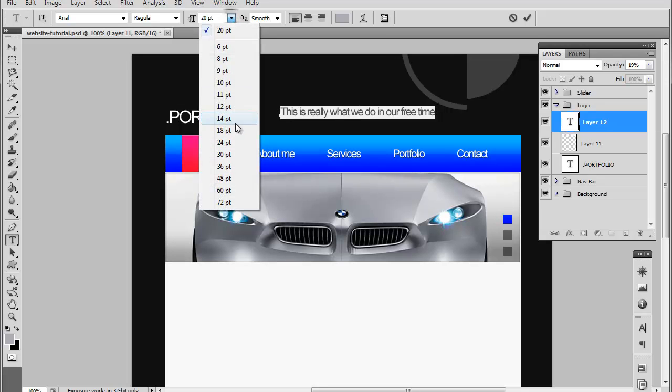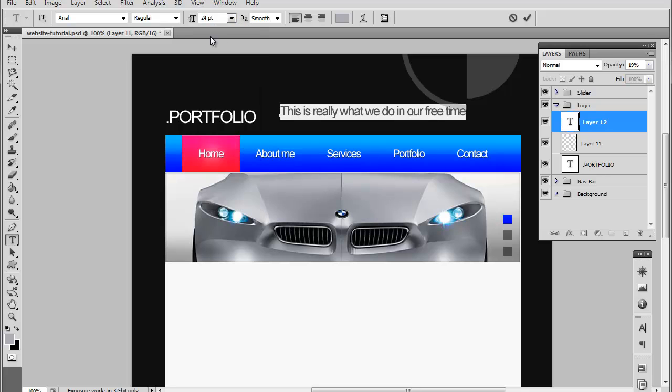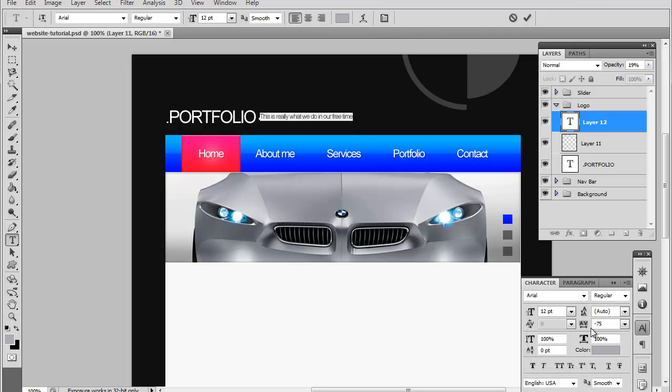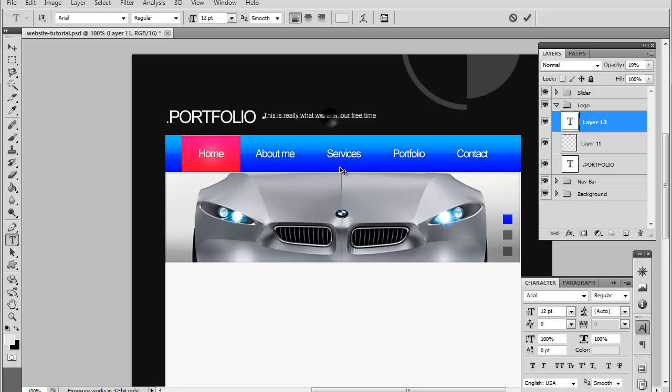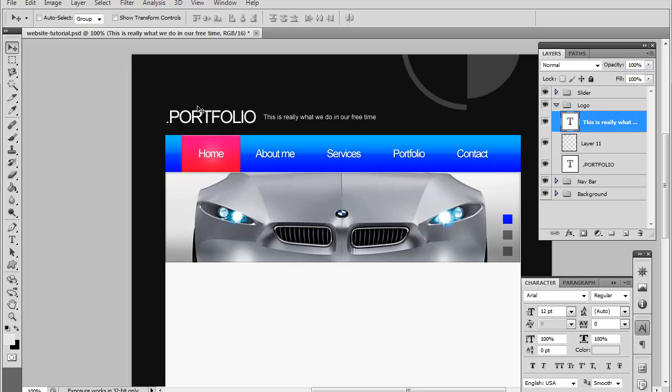So try making the font smaller, maybe 12. And sometimes when you change the font settings up here, it stays that way, so you want to make that normal. Okay, like this. Then maybe make this a darker or a lighter color, a lighter gray. Okay, see, I think that looks pretty good. So we'll just go with that.